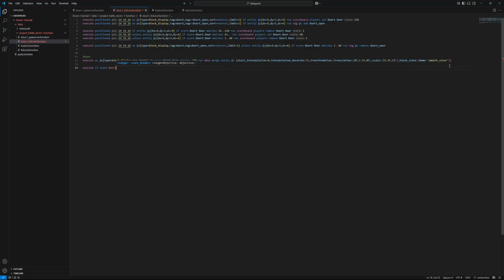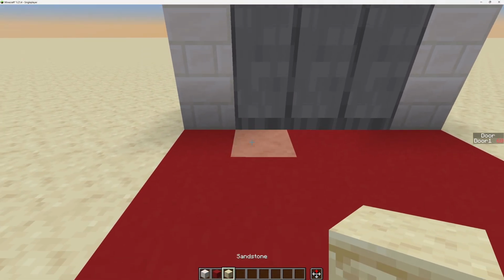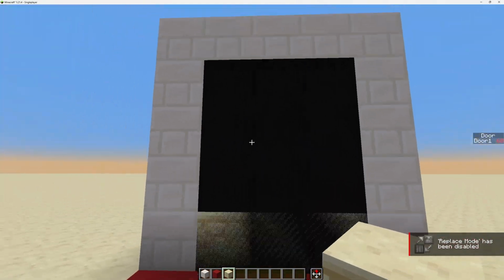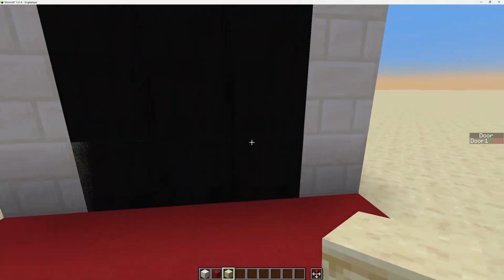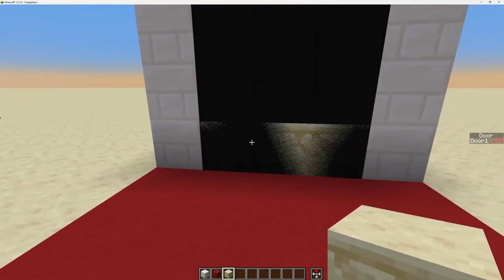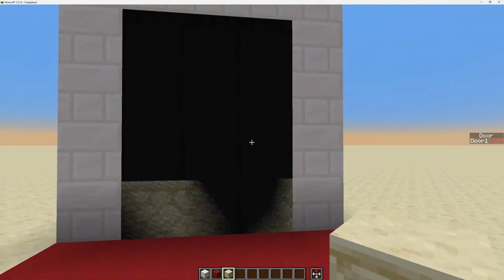So if the score of Door1 Door matches, I found that 185 is a good speed for having it set at the 75 length here. So once it hits 185, we're going to run a fill, filling in our door here. And this is another problem actually, when you use other blocks other than barriers, the block displays kind of go dark themselves.